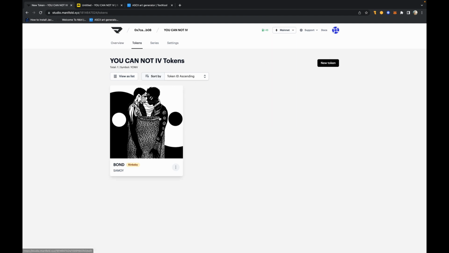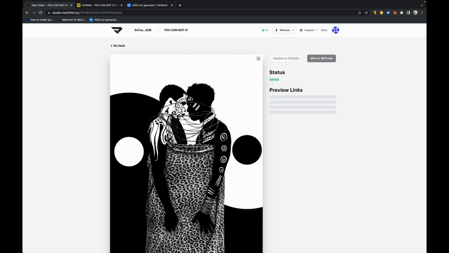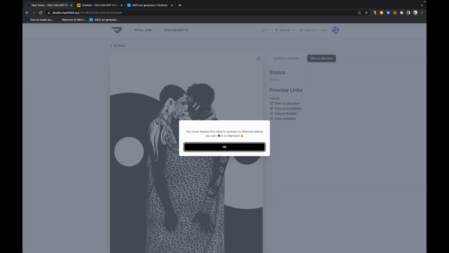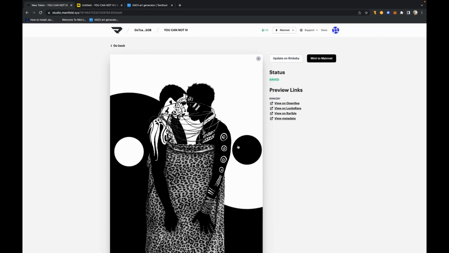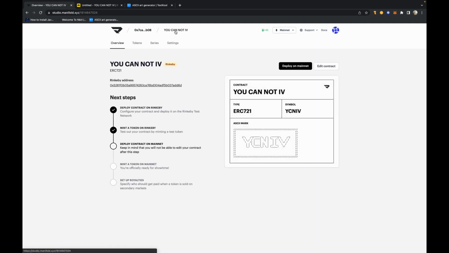So let's say I'm done here and I want to put this out, and then I would go to mint to mainnet. Boom. It says you must deploy this token contract to mainnet before you can mint to mainnet. What that's trying to say is you have to deploy this first before you can mint that.